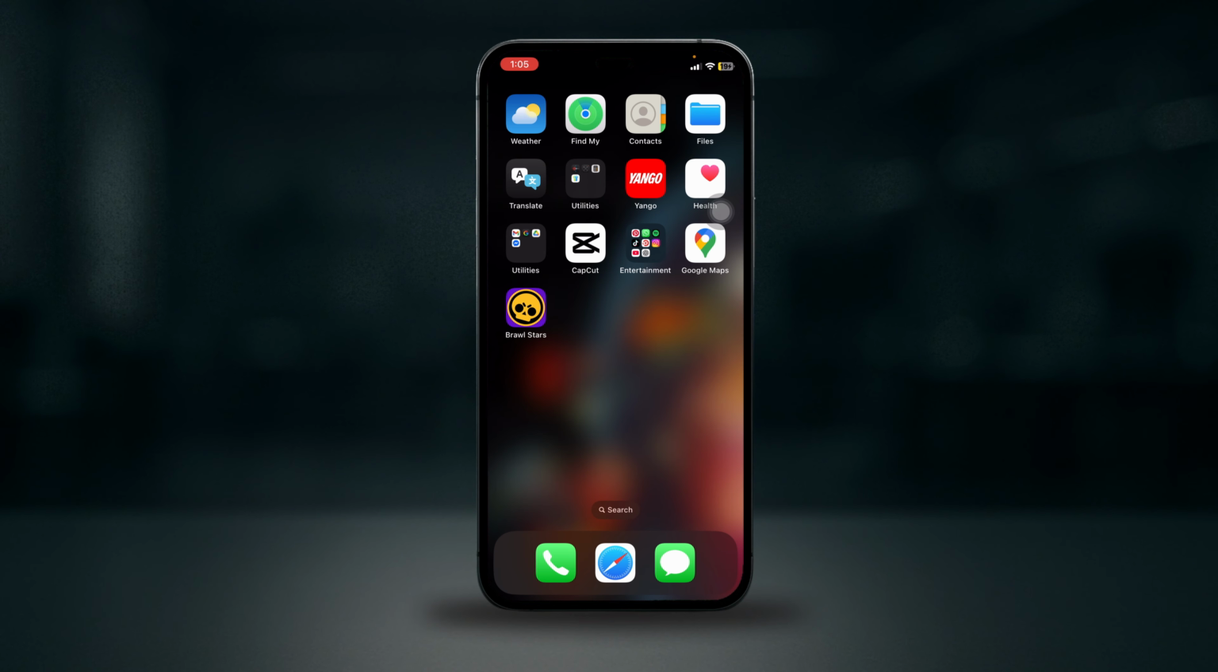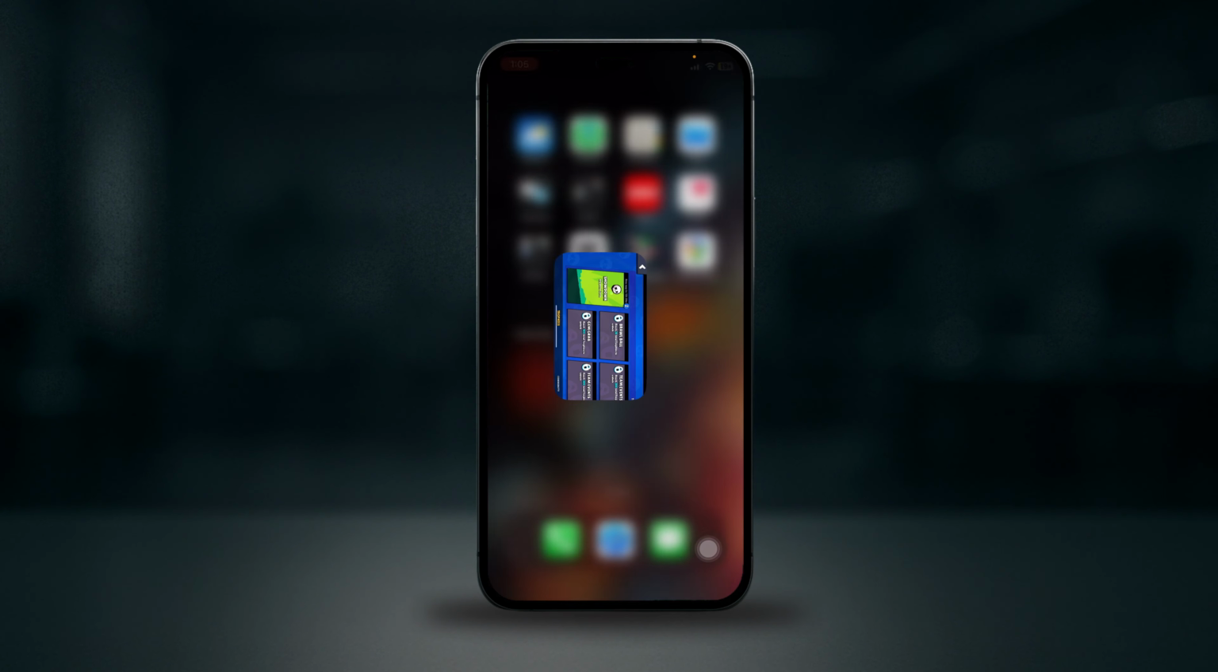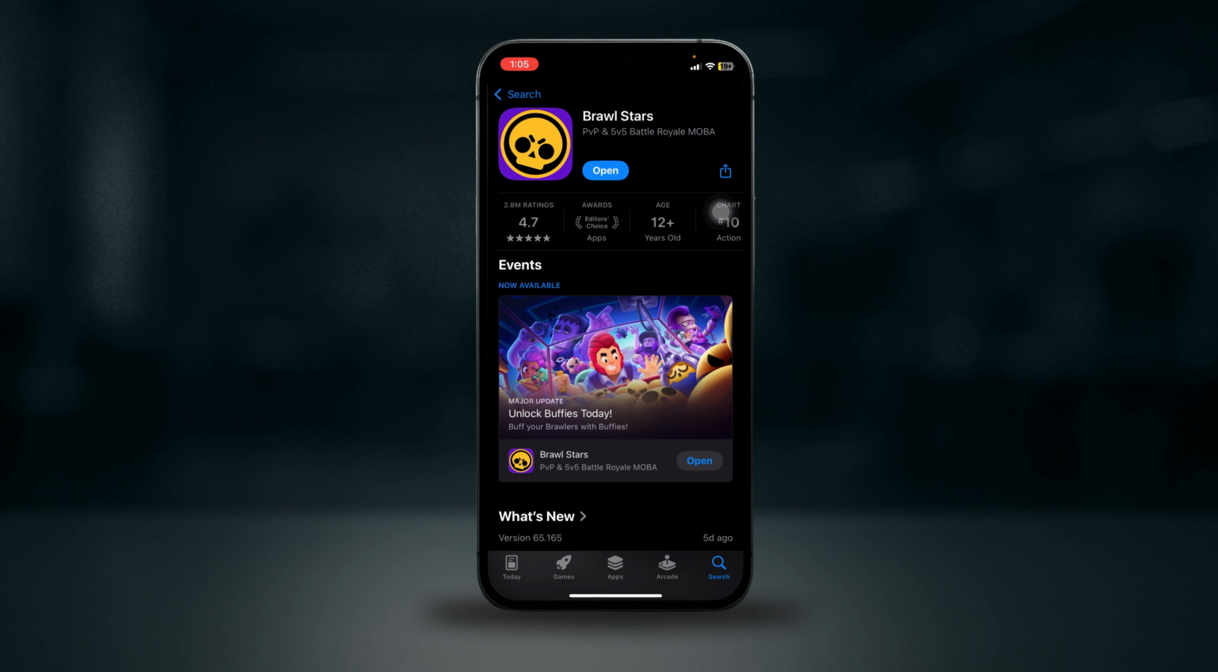First, restart your phone. This alone fixes many post-update crashes. Next, check the app store if there is an update or a follow-up update or patch. Developers release quick fixes after major updates, so make sure your app is updated to the latest version.